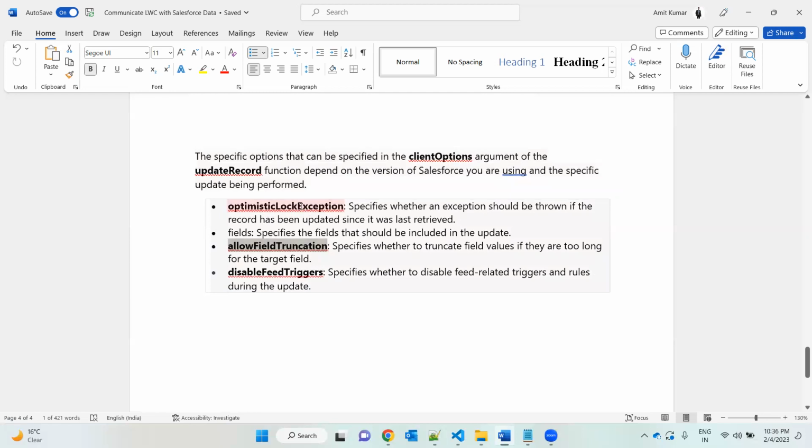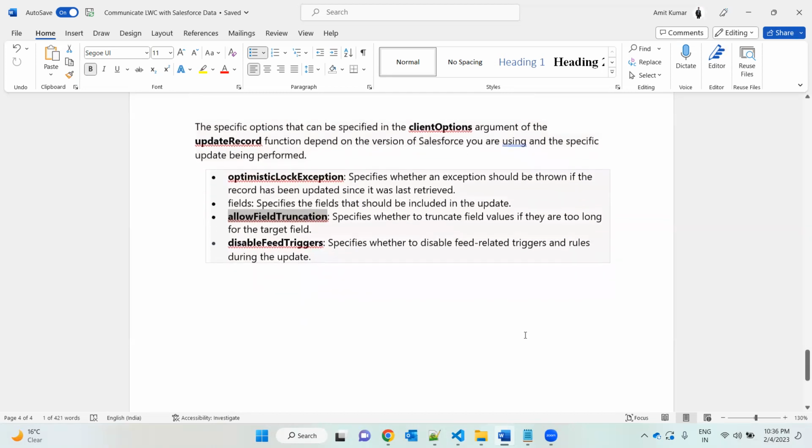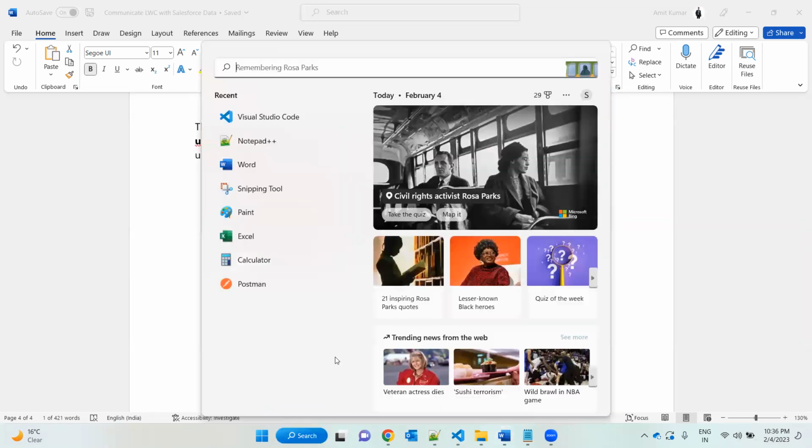Optimistic lock exception means, for example, I am updating the record, and someone is also updating the record at the same time. So it will give an exception. It specifies whether an exception should be thrown if the record has been updated since it was last retrieved. I will come to it when I show it on the screen. We can relate. Let's come to the example.